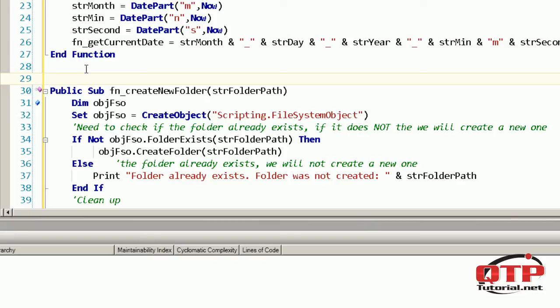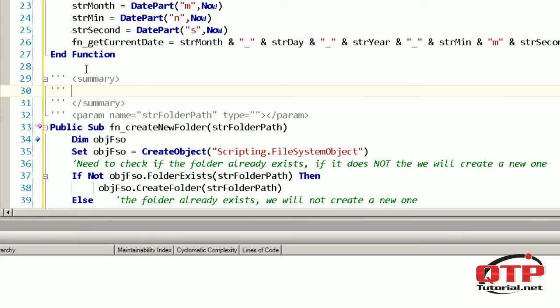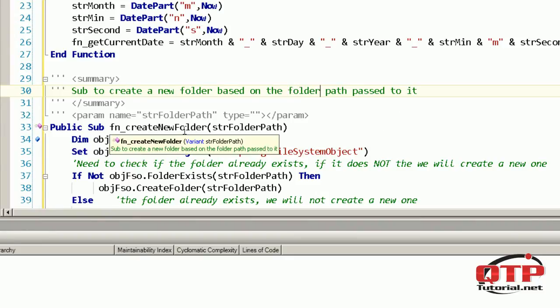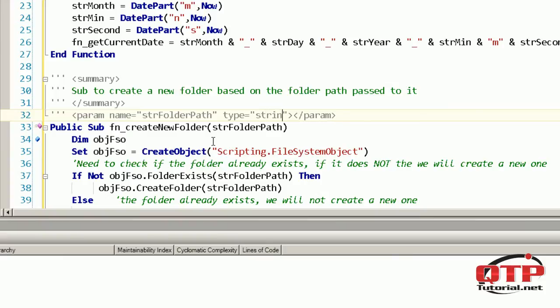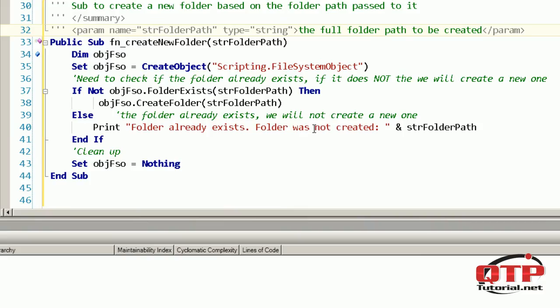Again, you guys will get to see the awesome commenting abilities. I just put 3 apostrophes, and this summary comes out. Create a new folder based on the file path passed to it. And let me not say file, let me say folder path. Okay? And then parameter name, it's type string, and this is the full folder path to be created. Very quick and easy, right?